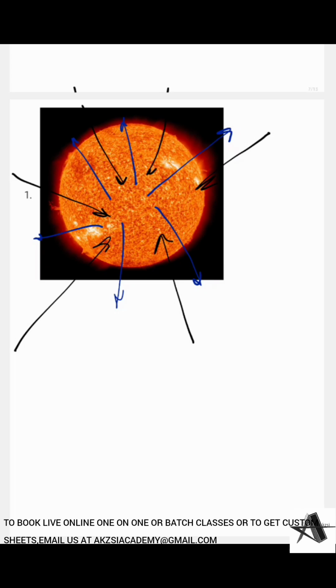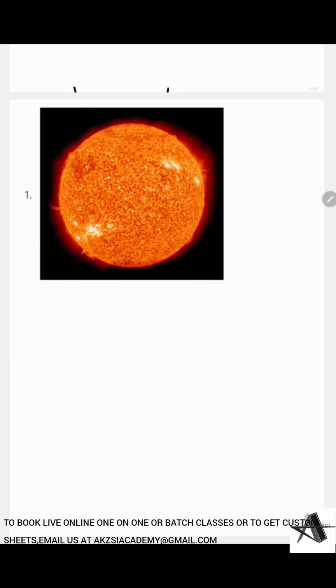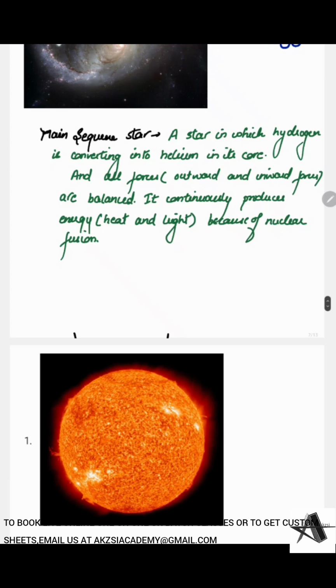The initiation of nuclear fusion starts in a transition phase. It has passed the protostar phase. Now the fusion starts to take place. There is an outward pressure by fusion, and an inward pressure by gravity. When they become equal to each other, then a main sequence star is born. And this is what happens in a main sequence star, and all that I have mentioned in the definition: a star in which hydrogen converts into helium and all the forces are balanced.